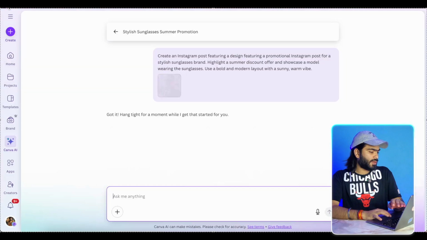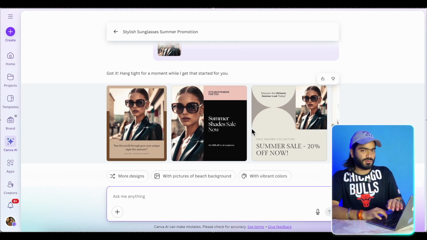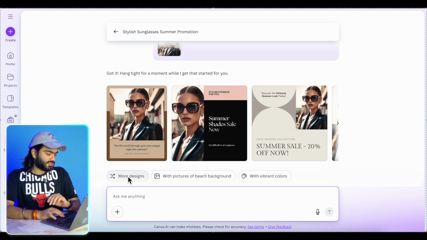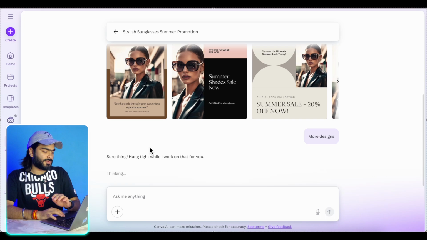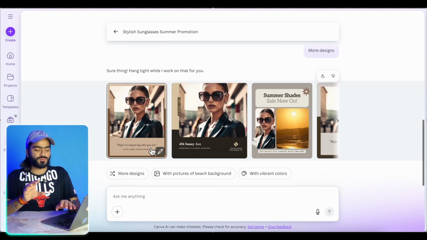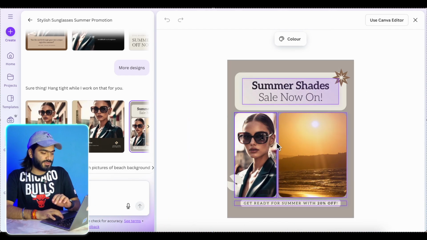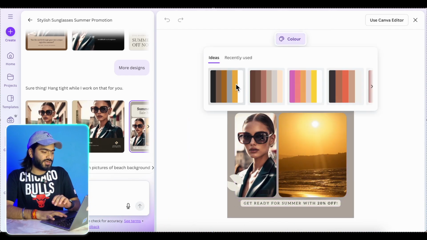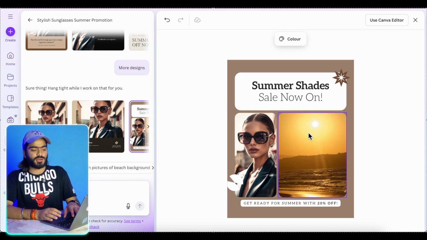So I'm going back here, and you can see we have different kinds of options. If you are not satisfied with the result, you can generate different images as well. You can just click on this More designs, and it will start working on your prompt again and generate more options which you can use. This one also looks really amazing, and just restyle it according to our brand colors. So now, with one single prompt, you are able to change the entire color design.